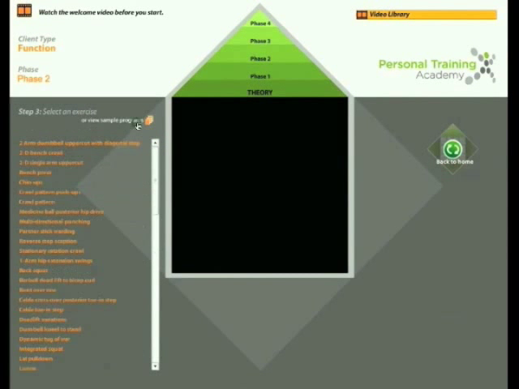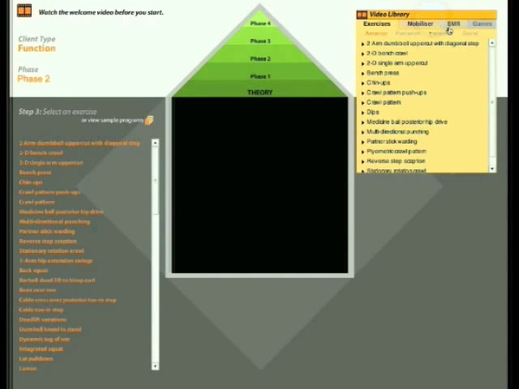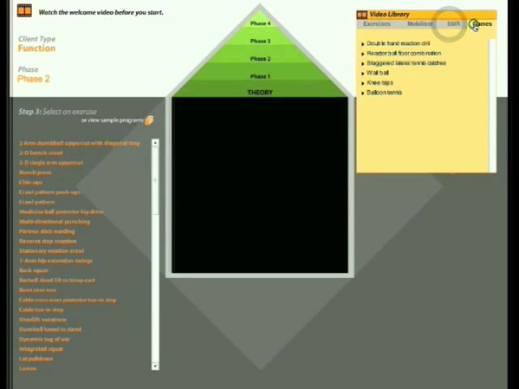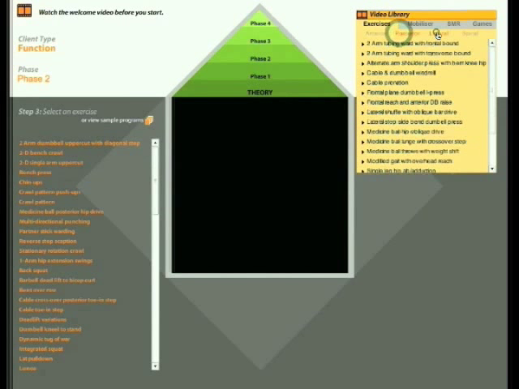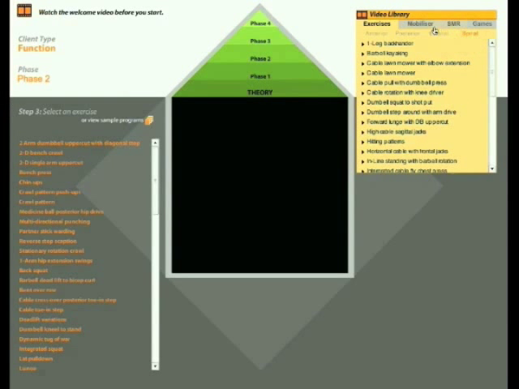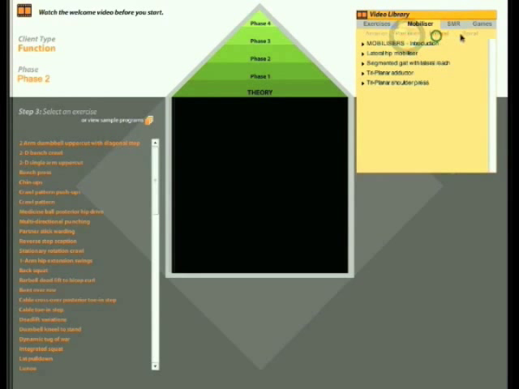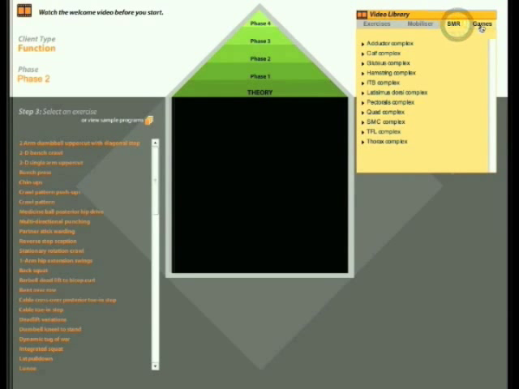Alternatively, you have direct access to the videos of all exercises, mobilizers, SMR and games by clicking on the video library icon in the top right. Here we can see a drop-down list, and you can select between exercises, mobilizers, SMR and games. As you can see, the exercises are arranged in terms of anterior exercises, posterior, lateral or spiral. The mobilizers are arranged the same way, whereas the SMR and the games are simply in list format. So click on any of the names to see the exercises played in the video player in the center.